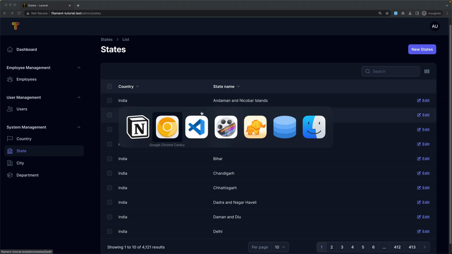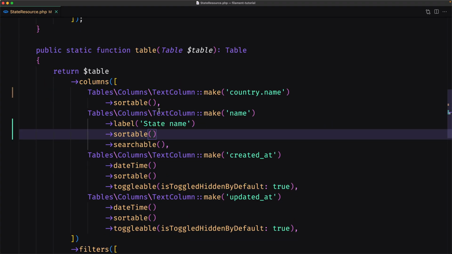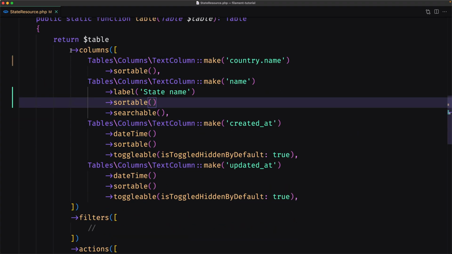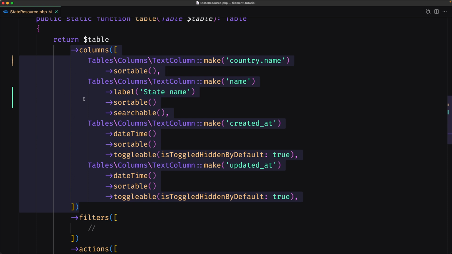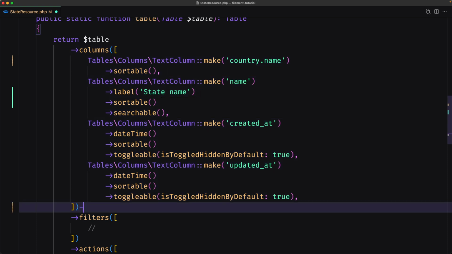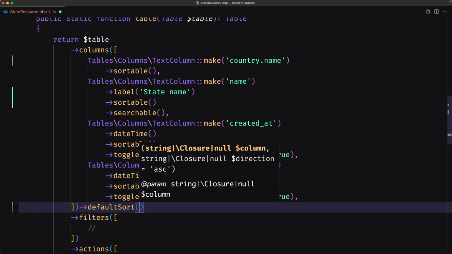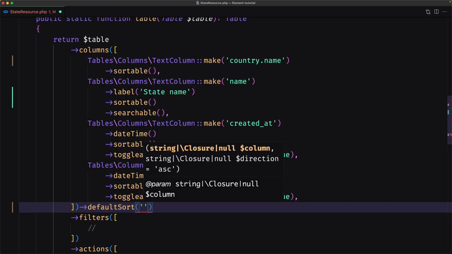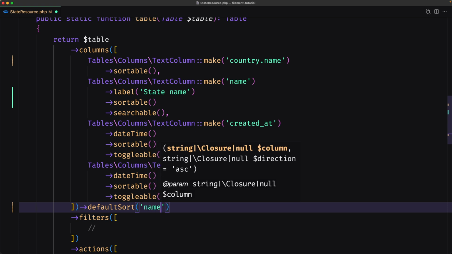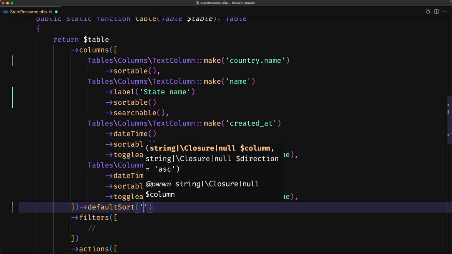If you don't want that and you want to change, we can do that by adding on the table columns here, changing the default sort. Here, for example, I'm going to use default sort, and I'm going to sort by name, or let's sort by country name.